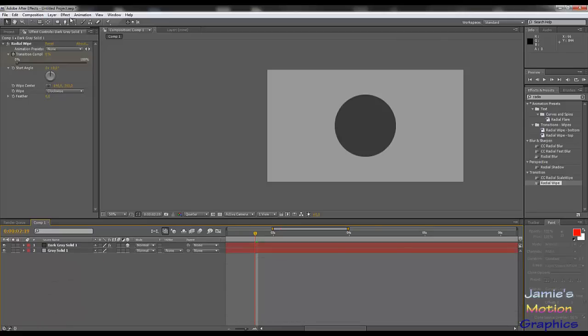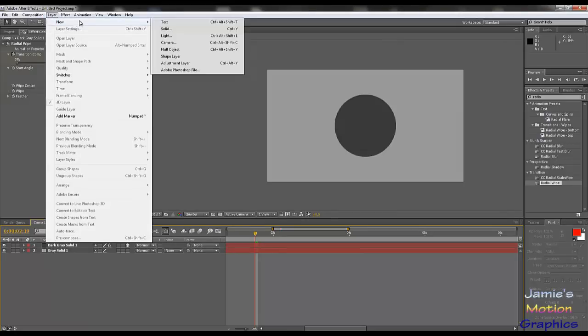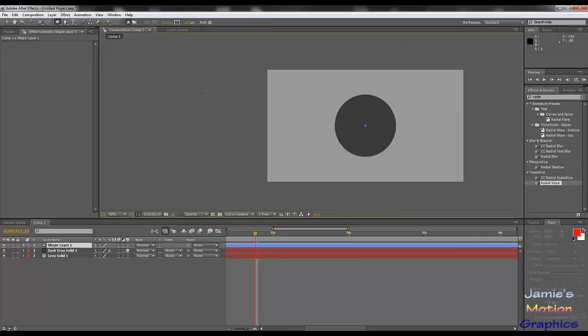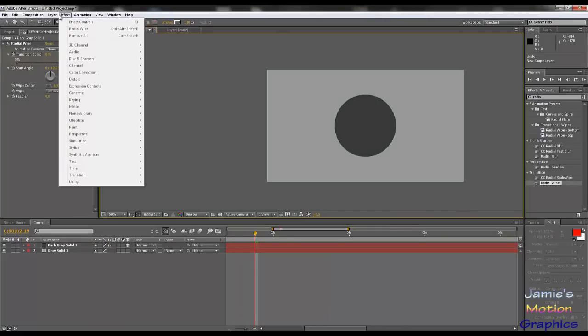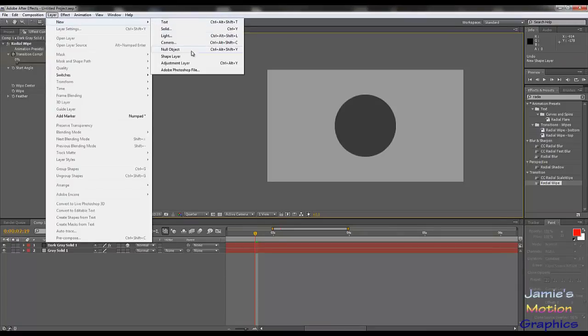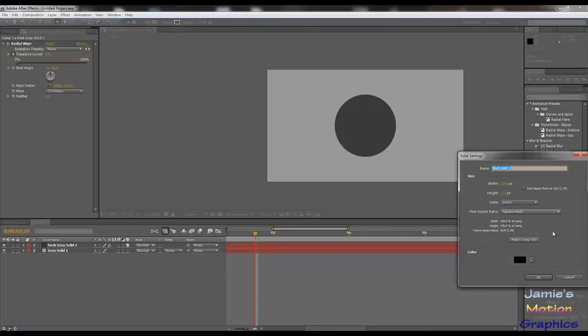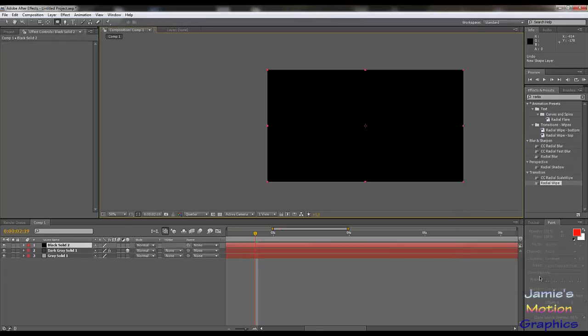We do want to add back the layer, I guess. Shape layer. No, not shape layer. What am I doing? You can do it with shape layers as well. It's the same principle. It's just that I like to have my solids. Black solids. There we go. It's called black solid two, but that's because I already deleted the first one.